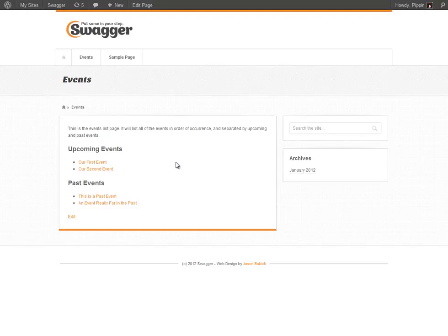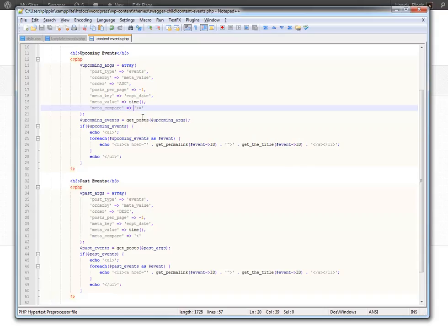So that's pretty much it. That's a really simple way to create an events management system that automatically displays your events based on upcoming or past events. Let's say that this event right here, our first event, was set to happen on January 27th. Well, that's today. So this is going to still show up here at the top because we used greater than or equal right here.